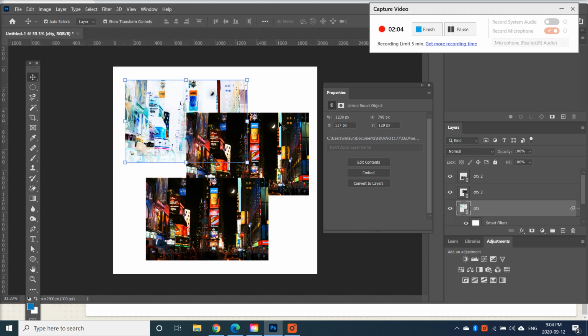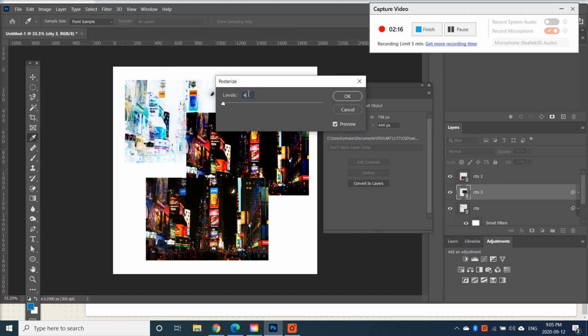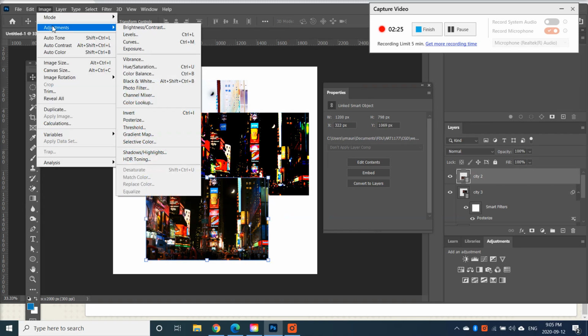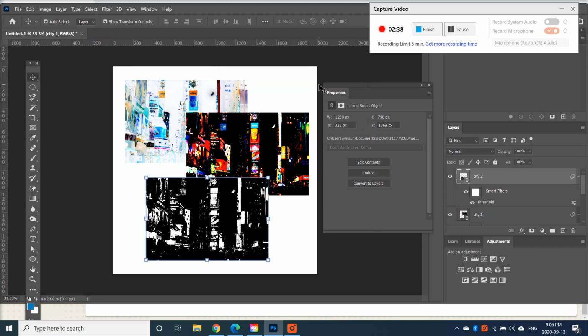Okay, and then click on the second one and go to image adjustments and then posterize. Let's change it to 2 because 4 is not drastic enough. And then here at the bottom, go to image adjustments and then threshold. And of course you can play around with those values too. And there we have it.